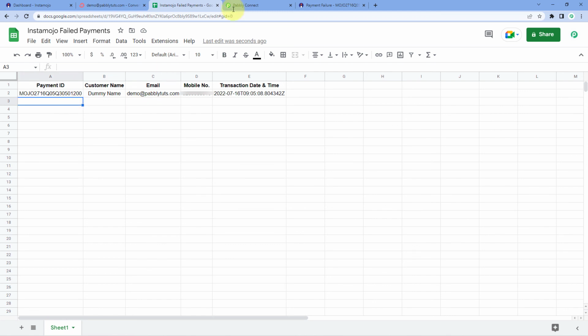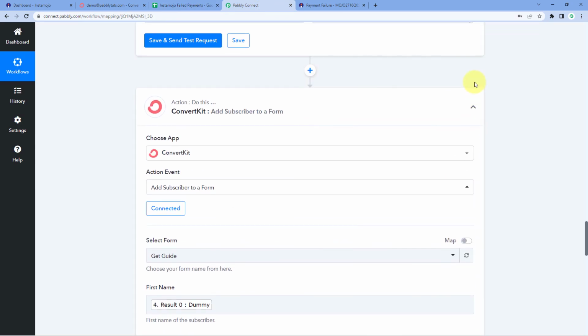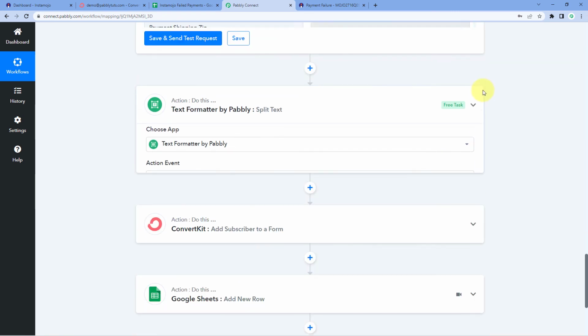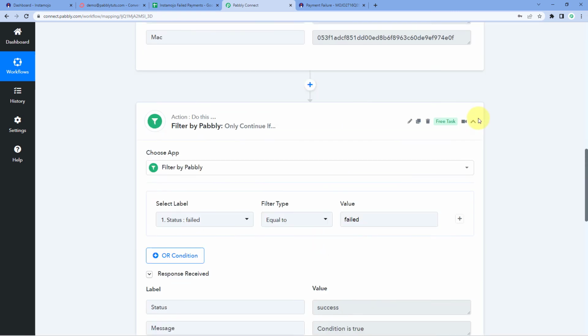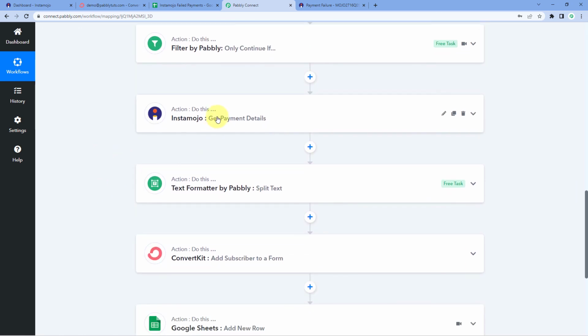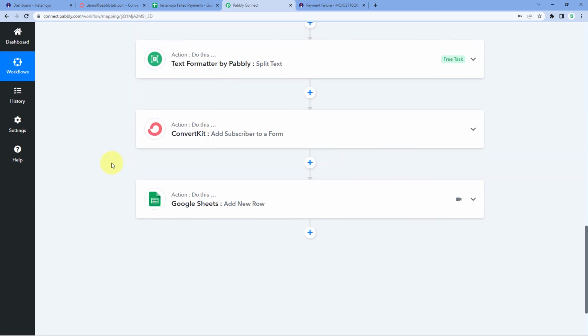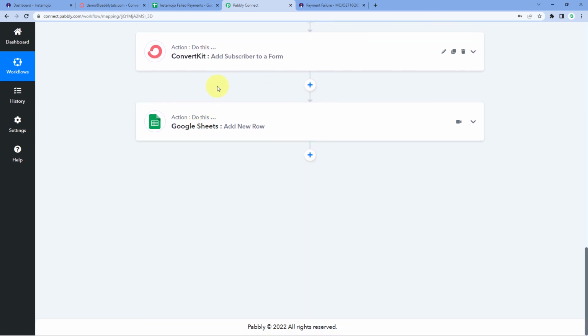So guys, the automation which we wanted to create in this video, we can see that we have successfully created that very same automation. Now, every time a new payment fails on our Instamojo payment page, we will receive the response of that transaction over here, and the status of that response will be failed. If the status is failed, then this automation will continue. Then we get the payment details of that customer from Instamojo. Using Text Formatter, we separate the first name and last name of the customer name. Then using the ConvertKit action step, we add that customer as a subscriber into a ConvertKit account. And we also add the data of that failed payment into Google Sheets.